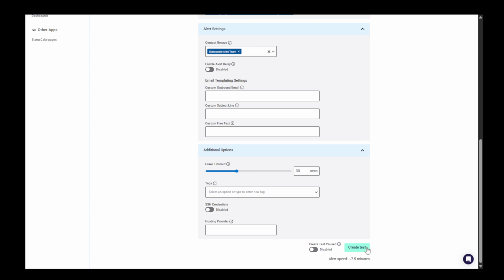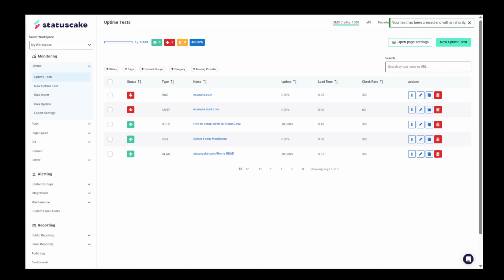Once everything looks good, click Create Test, and that's it. StatusCake will now alert you if your server stops responding over SSH, giving you an early warning that something may be wrong at the infrastructure level. And with that, we've now covered every uptime test type in the beginner series.